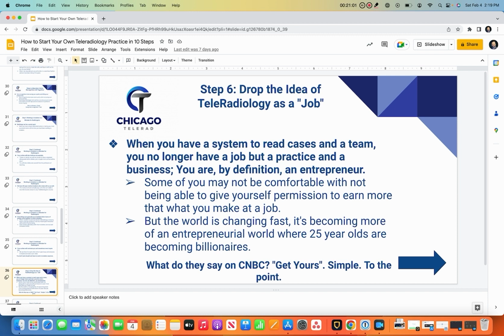So step 6 in this pathway is drop the idea of teleradiology as a job. When you have a system to read cases and a team, you no longer have a job but a practice and a business.